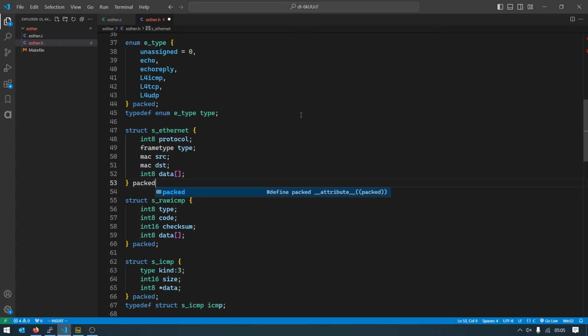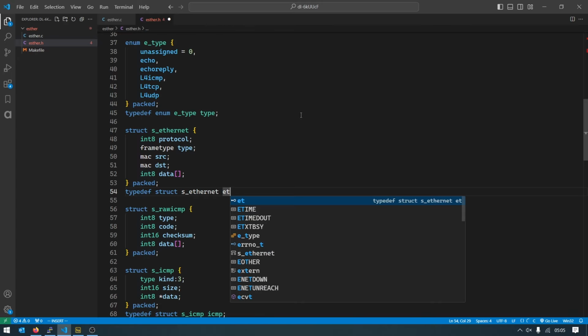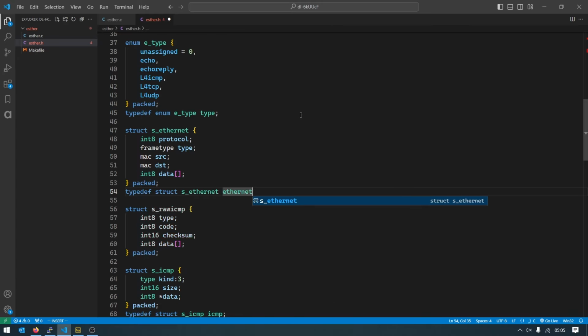And we want this to be packed so we don't have a lot of these zeros in between. And let's typedef struct as Ethernet, and this is going to be Ethernet. Maybe we can just call it ether.